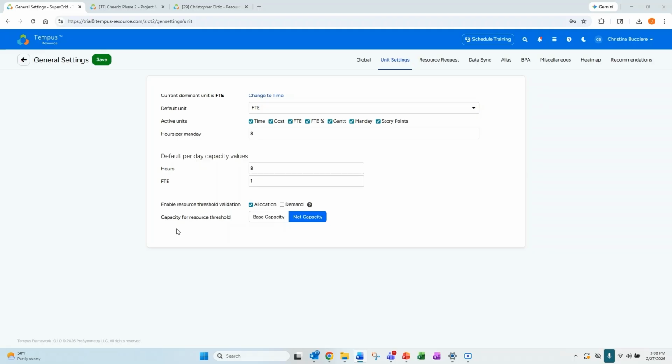The last two settings are used to configure a resource allocation threshold option in Tempus. If you'd like to enable allocation thresholds for resources, here's where you will define which dataset the flag should appear in when a resource is allocated beyond their capacity, meaning where do you do your resource planning? And then you will define which capacity value should be considered for that threshold, whether it's base capacity or net capacity, if you're using something to offset base capacity. For more information on this process and its use cases, please visit the Help Center.